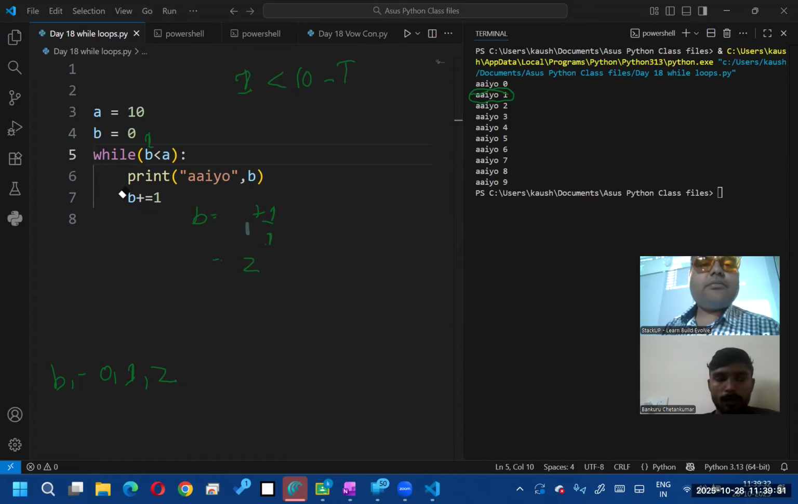Now, next run. b is equal to 2. So, is 2 less than 10?